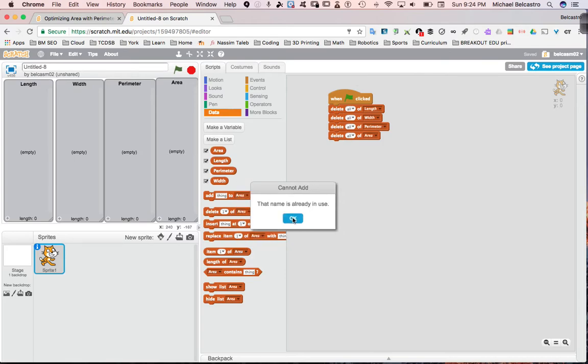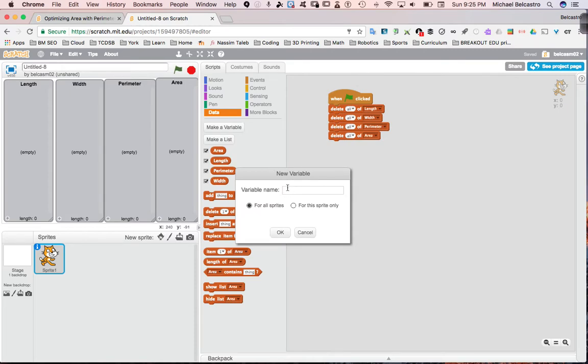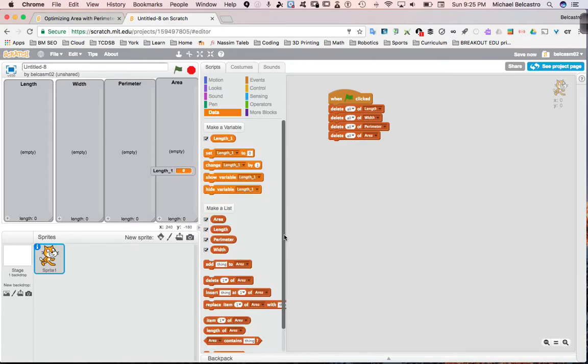Name is already taken. Okay, let's make a variable. We'll call it length underscore 1. We'll call it length 1. Perfect, there you go. Now we've made a variable called length 1. And just put it down there.